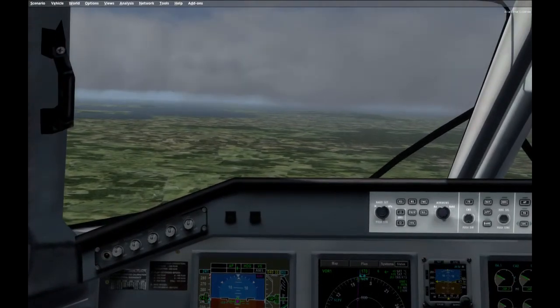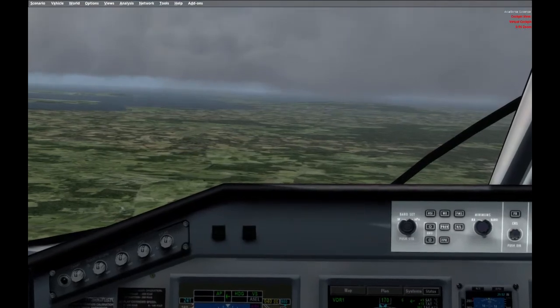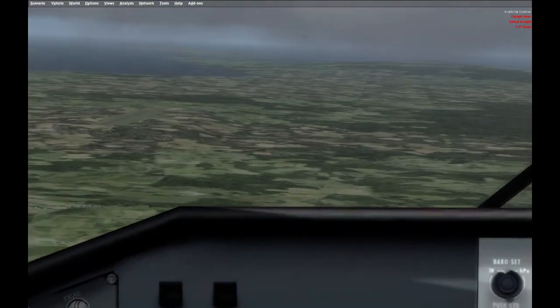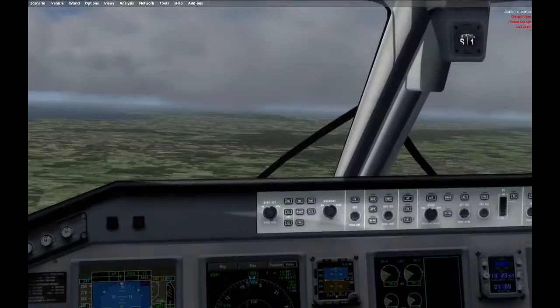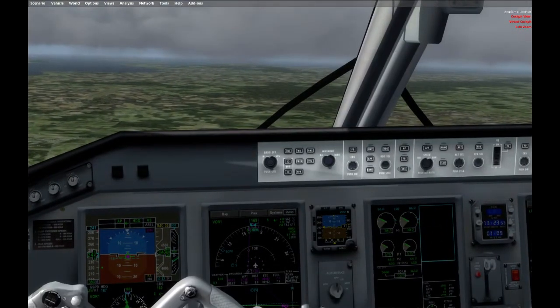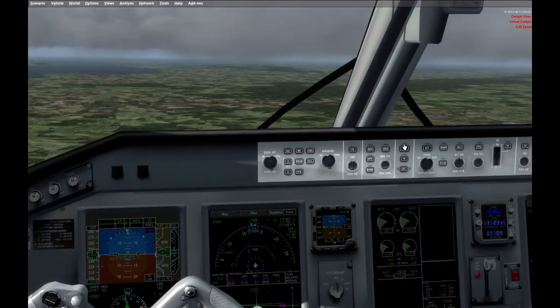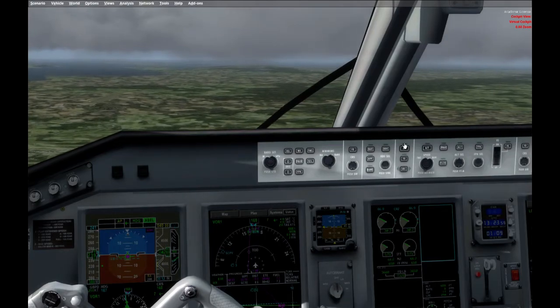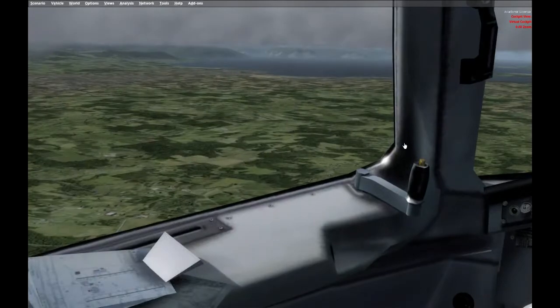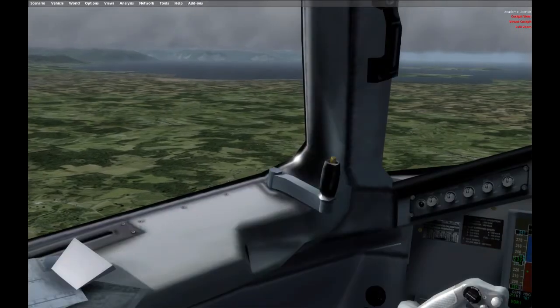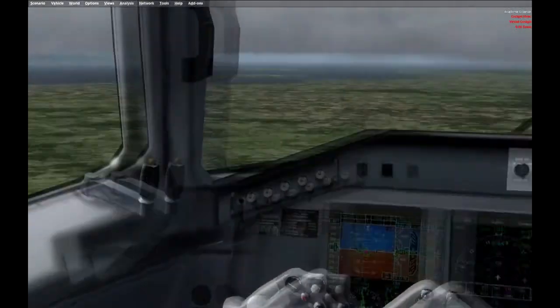I don't see anything. Where the hell is this damn airport? Ah, there it is. Alright. Autopilot coming off. Autopilot. And I am going to do a circular approach. And look, I am near the South Pole.